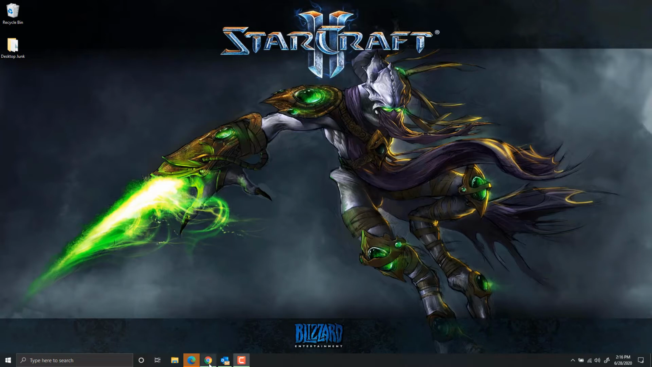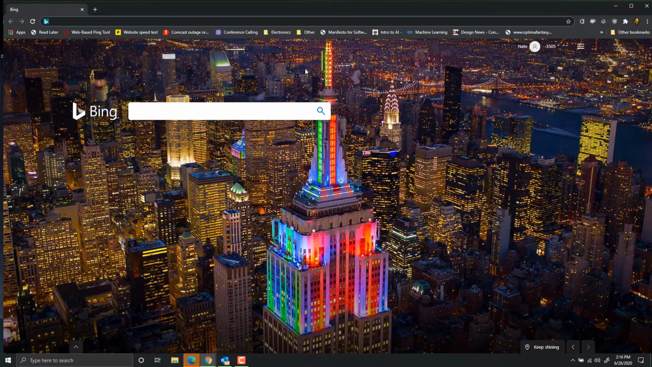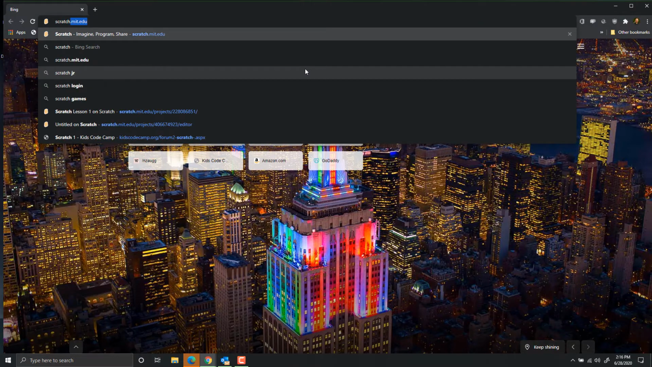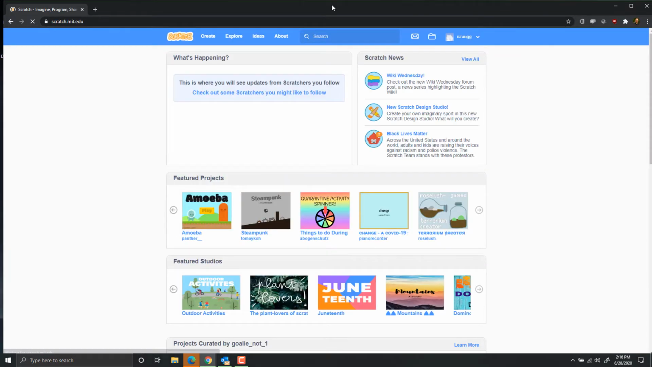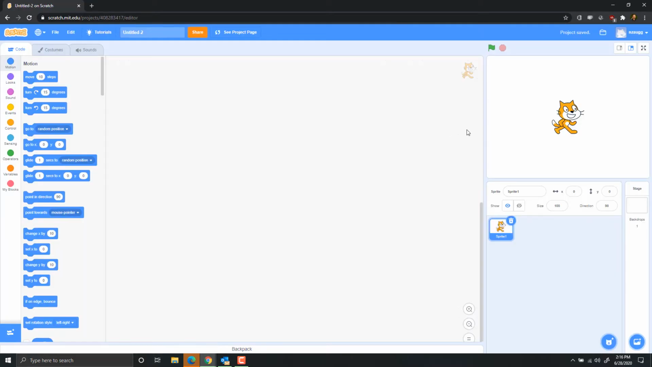So we want to open up our browser and we want to navigate to scratch.mit.edu. And when we're here, we want to go to create and we're ready to go.